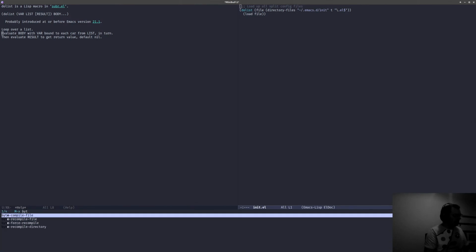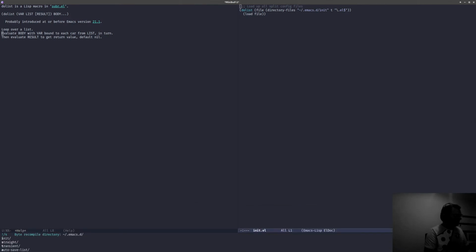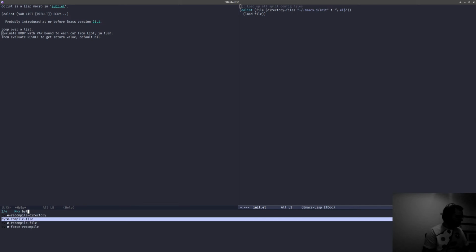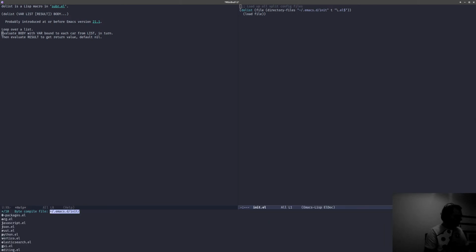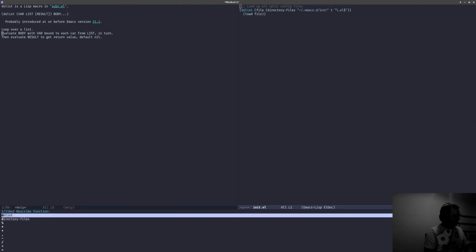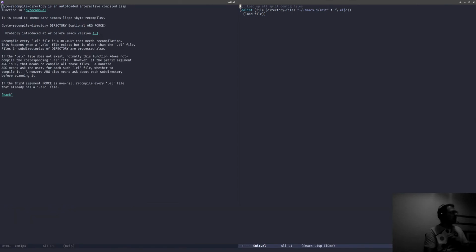And I am going to byte compile a directory. Init. 0 files compiled, 10 skipped. Okay. Is it a directory? Yes. So how do I byte compile an entire directory? Byte compile. Yeah, let's get some information about that.